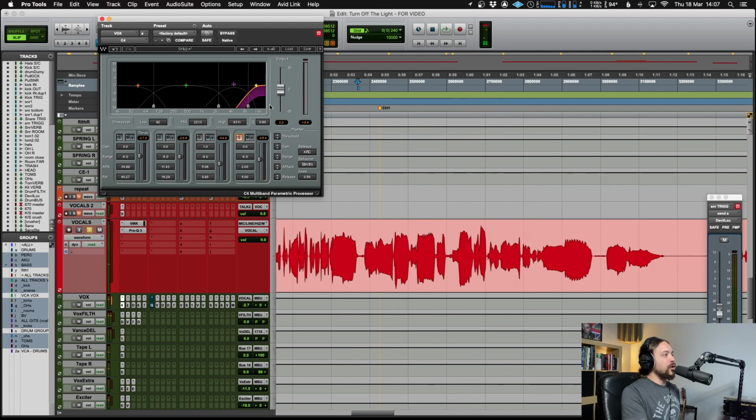Okay, and then moving on, we've got the high end, which isn't doing too much, but I'm just doing a tiny amount on there too. As you can see, it's not doing too much there because I don't need it to do as much. This is the whole point of multiband compression. You can focus on just the areas that need work.